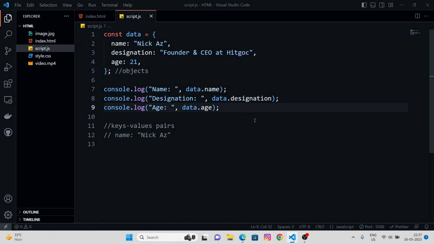So that's pretty much it about objects. That's the introduction part.